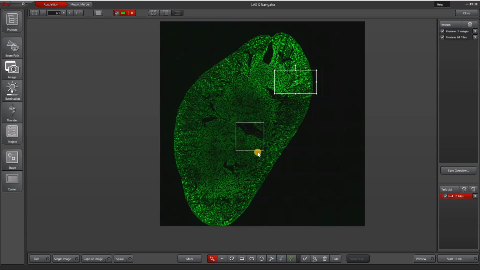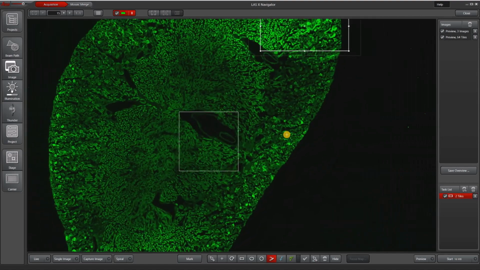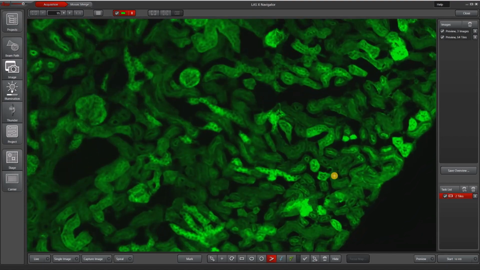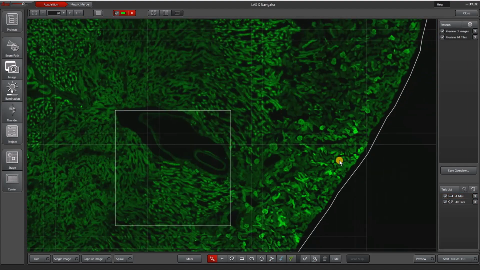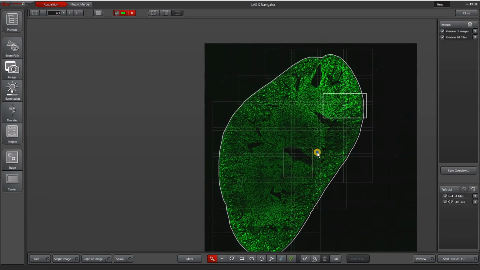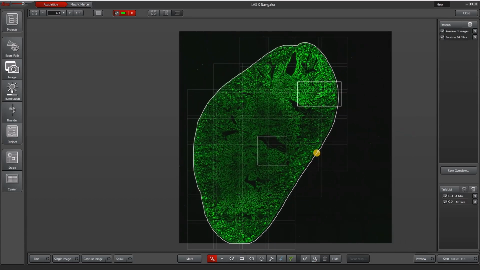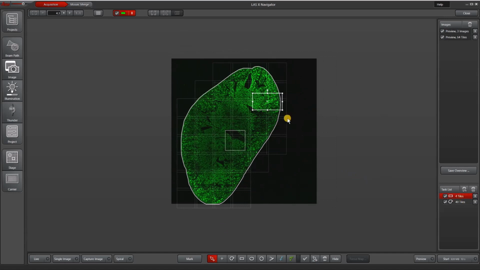The other thing I can do is use the magic wand tool, which, if I have nice contrast in my sample, I can go ahead and zoom in a little bit. I like to make sure that I select a region that has some content. And then you can see that it did a nice job of picking up the outline of the kidney section. All of my regions of interest are placed in the task list down at the bottom right here. If I want to edit either of these, I can just click on the item and make it bigger, or I can even rotate it, etc.